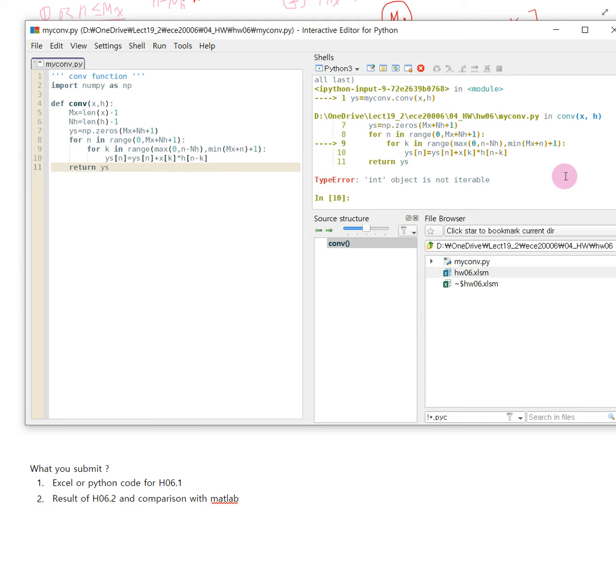Range max 0, 10 minus h. Okay, this is not plus. It should be select one of them. I figured out the wrong thing. It's not the plus. We have to choose one of these two things. My fault. Let me try it again. To figure it out, I restart that one.